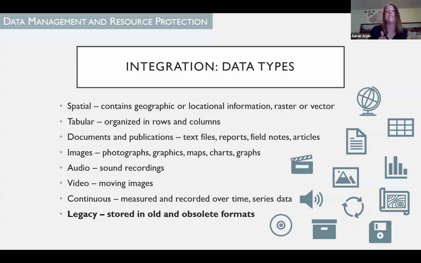But I think that a data inventory is your first step. So at the beginning, we talked about cataloging, indexing, putting together a list of your files. That's sort of your inventory. So you've got to know what you have in order to be able to integrate it. And also along those lines is your legacy data.